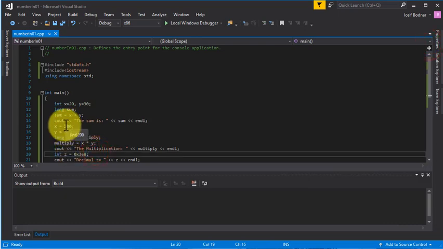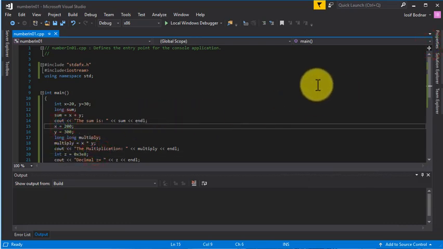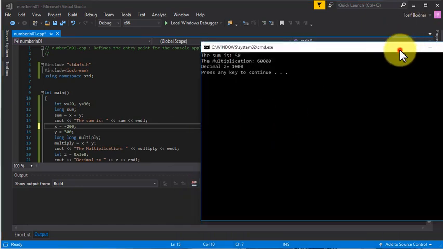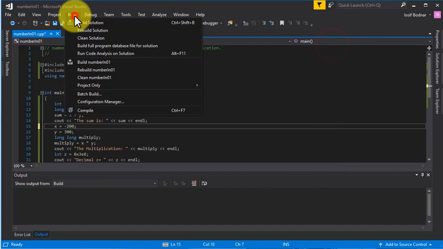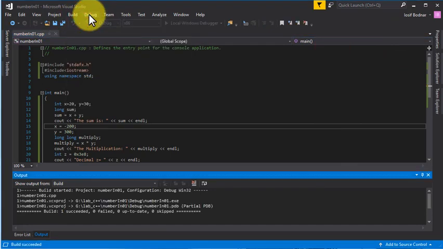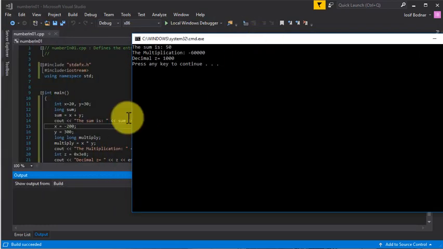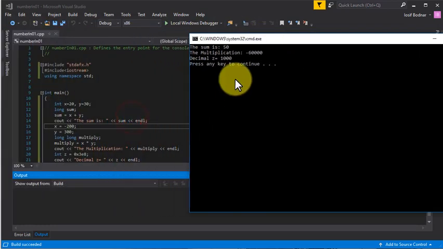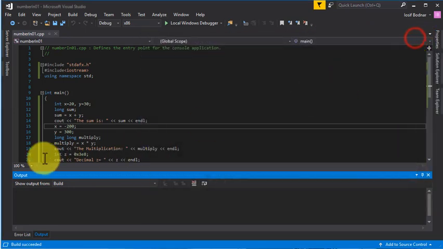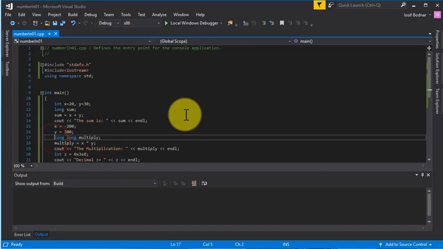Let's change the sign for the x variable. Let's put before the number 20 the minus symbol. Yeah, and let's compile this code again. As you can see, we get a negative number, and let's see what happens if I put unsigned before long.